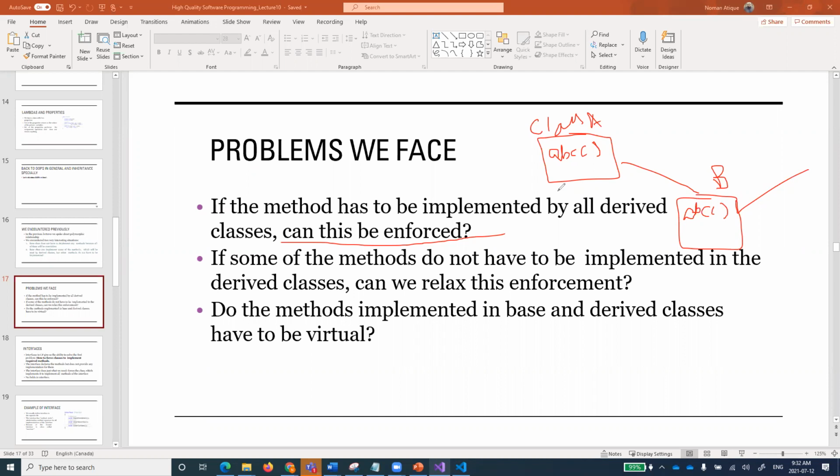Does that make sense to everyone? So this is the question, this is the problem that we have. If some of the methods do not have to be implemented in the derived class, can we relax this enforcement? Or maybe I say that there is another method XYZ, and I don't want all classes to implement it. I don't want to enforce everyone to implement that.